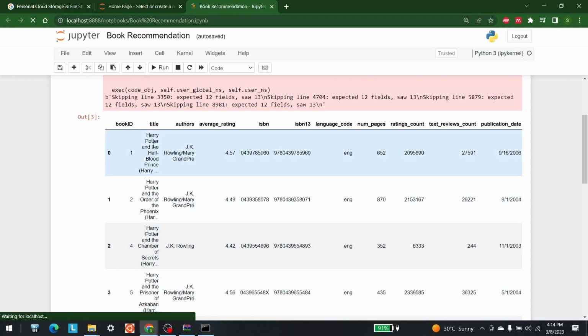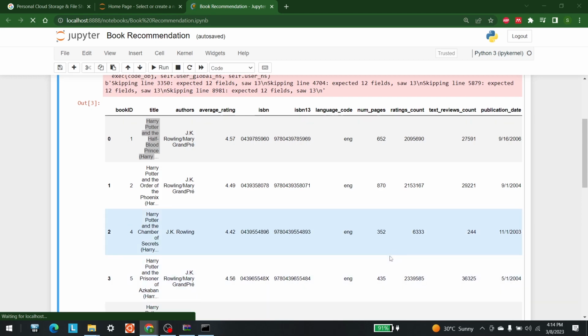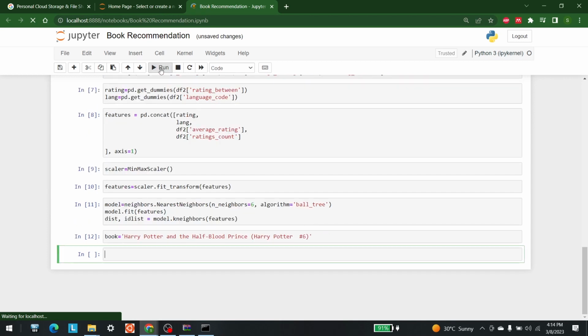So which is the first one, of course. So it is Harry Potter and the Half-Blood Prince, and after it is just writing Harry Potter #6, right? So this is the complete title of this first book. So let's take that book and let's see what other books are recommended. So book is equal to this. Okay, this is the first thing. So this is the book that we are giving into our model.